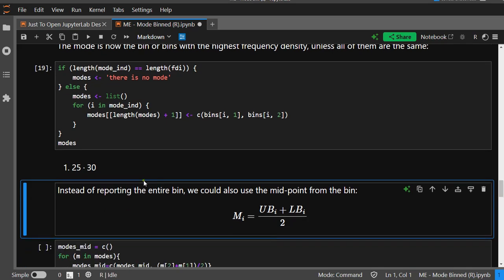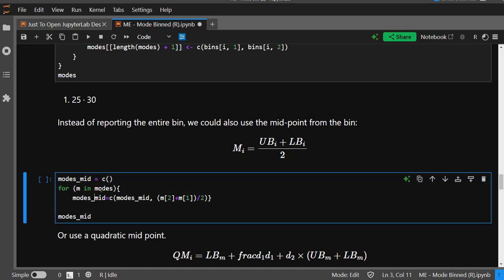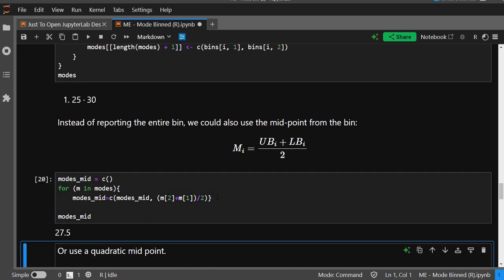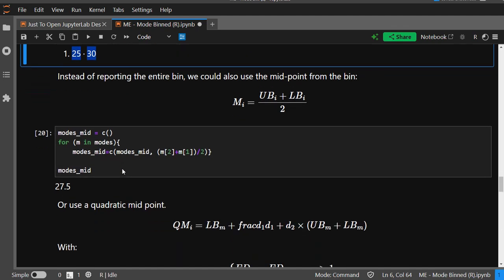Instead of reporting the bin itself, we could also report the midpoint. That's the average of the upper bound and the lower bound. So you add those two and divide it by 2. So we do that for each mode that we might have, and we simply say, well, it's going to be the upper bound plus the lower bound, and then divide by 2. So that should give us, in this case, 27.5, which is indeed exactly between 25 and 30.